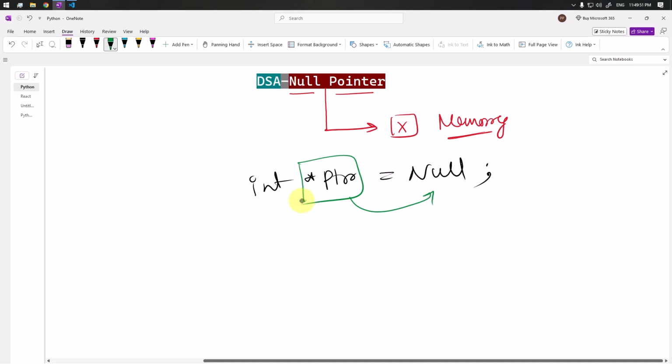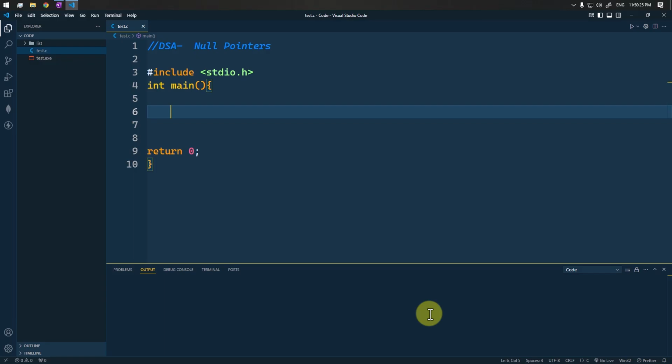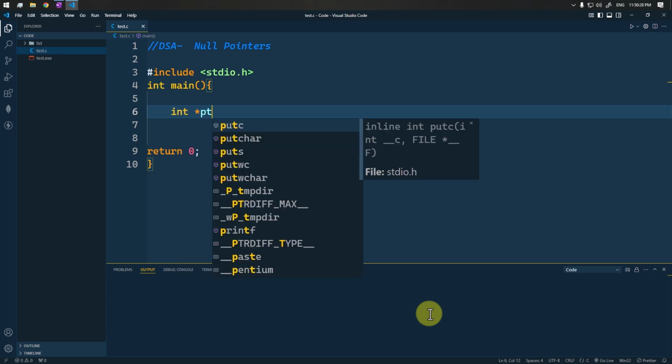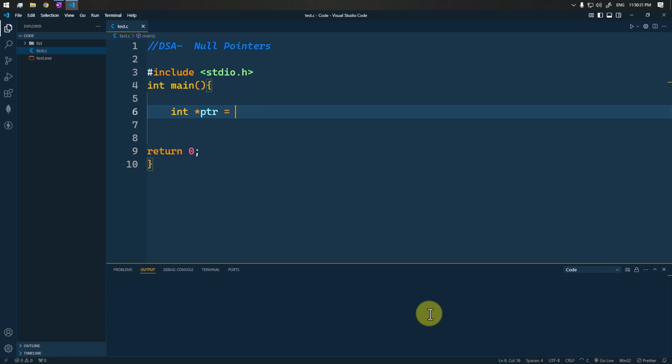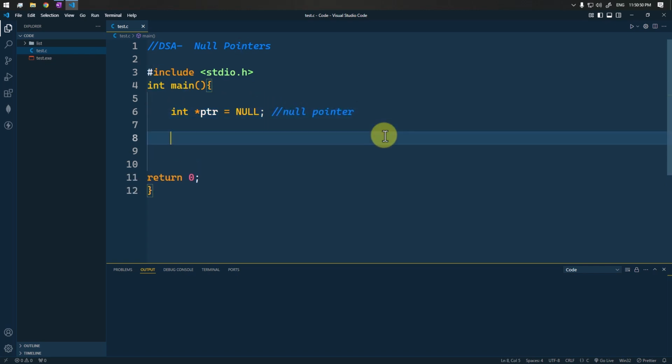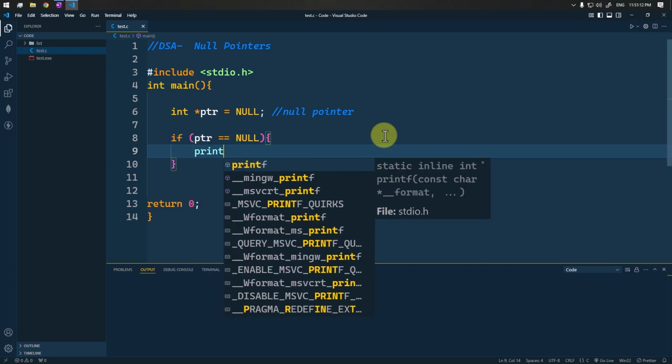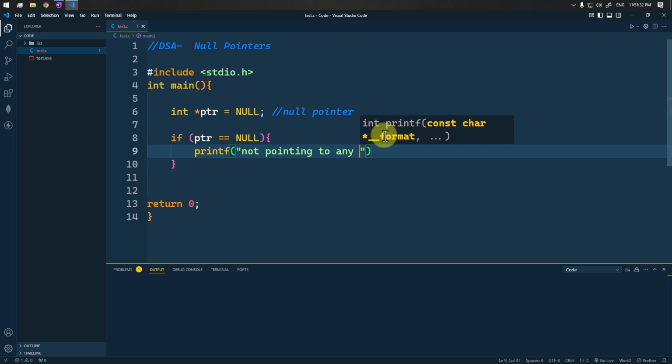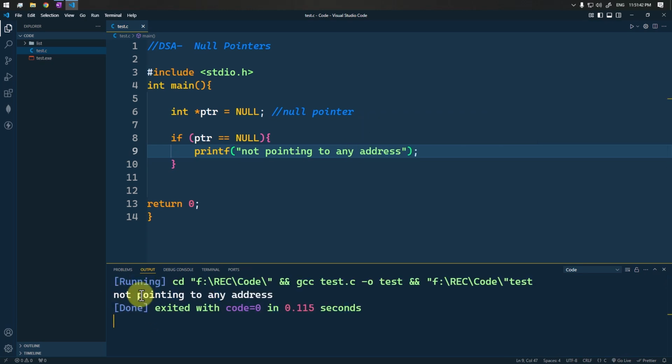The null pointer is basically used to signify that the pointer currently does not hold a valid address. As an example, we can create one integer pointer ptr. Now we can assign the value null. So this is our null pointer, which does not point to any valid memory location. Here we can check: if the pointer is equal to null, if the pointer is not pointing to any valid memory location, then we can print "not pointing to any address". You can see we have the output not pointing to any address. This way we can create our null pointer.